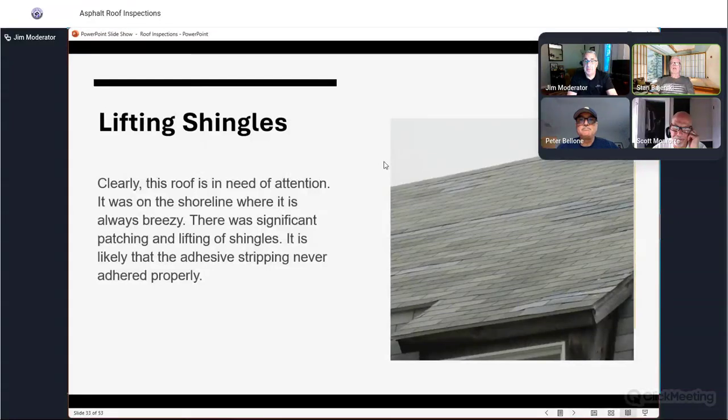Lifting shingles. Look at that, huh? That was on the shoreline of Milford. The roof is definitely in need of attention. Maybe they just didn't adhere properly in the first place, but there's just so many different color shingles on there, and lifting shingles and missing shingles, that roof had to, in my opinion, be replaced.